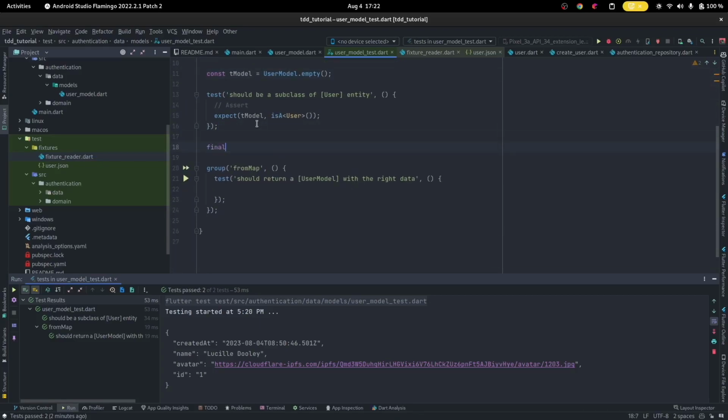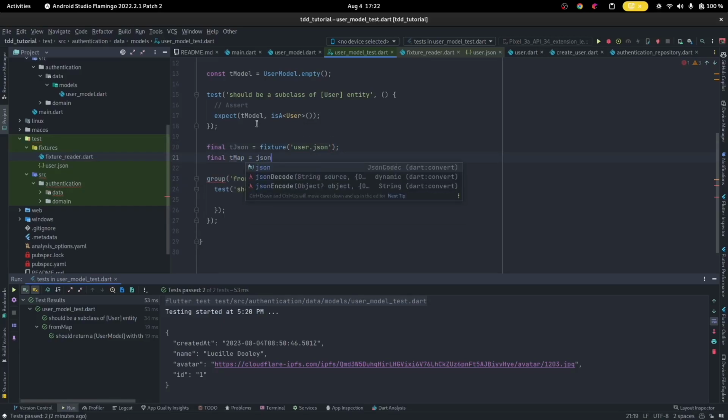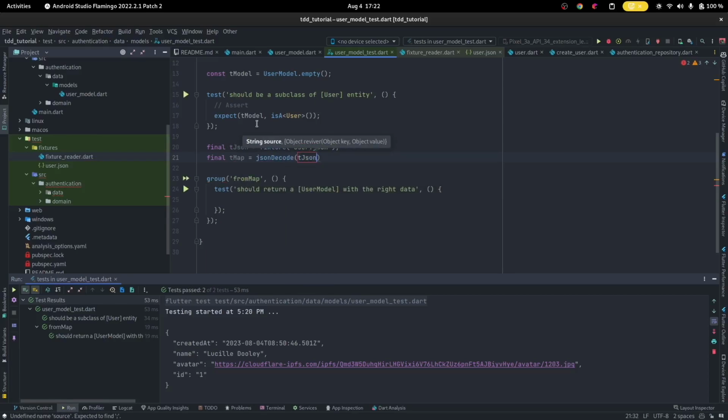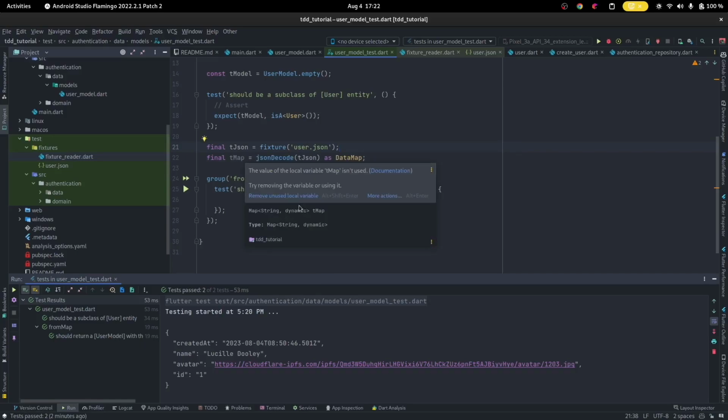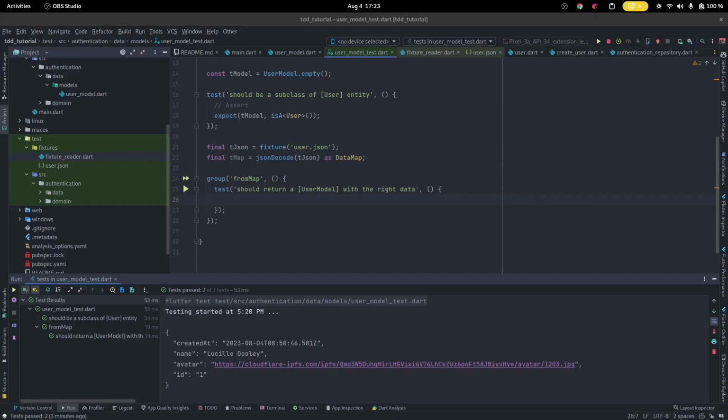So up top, I'm actually just going to create this. I'm going to call this final tjson, and it will be equal to fixture, right? And we're going to give it user.json. And we have a map: final tmap will be equal to JSON decode the tjson as data map. Right, so these should work. So this one would be a map string dynamic, and this one would be a raw JSON.